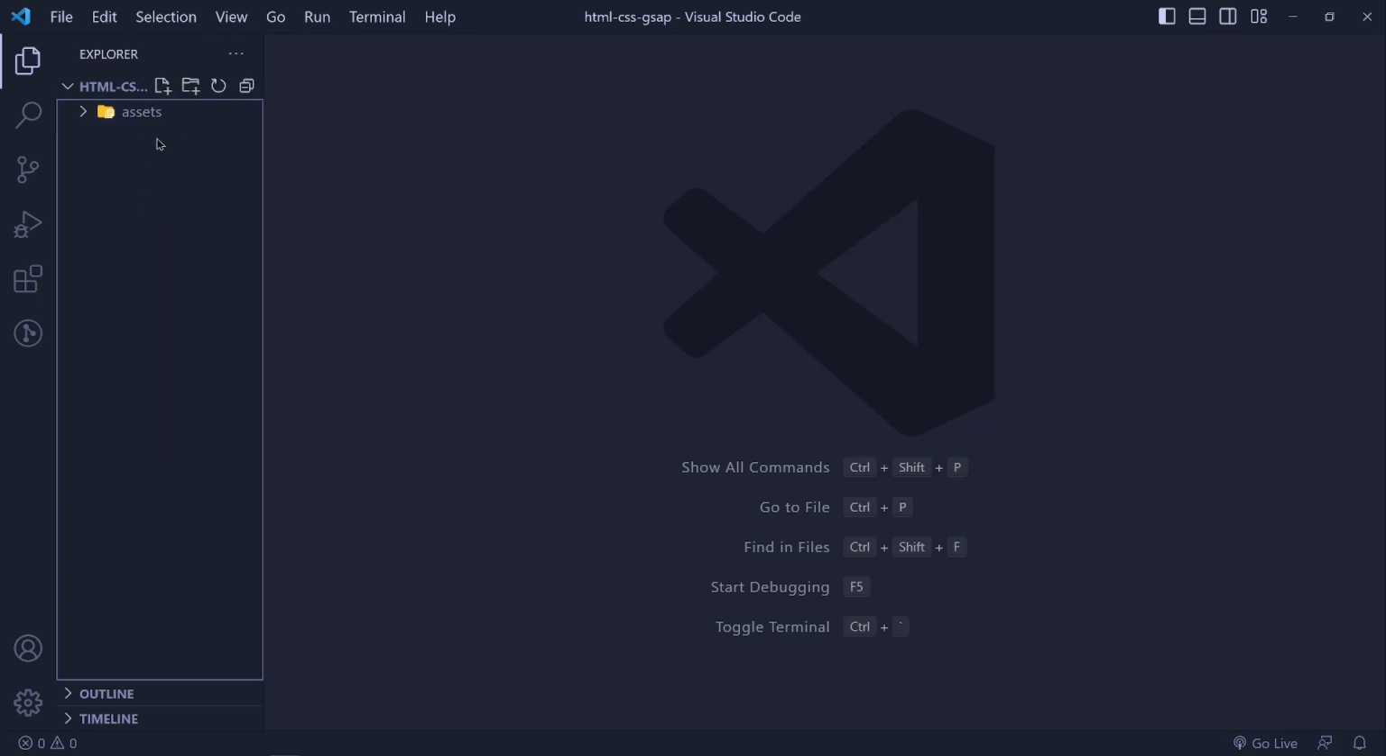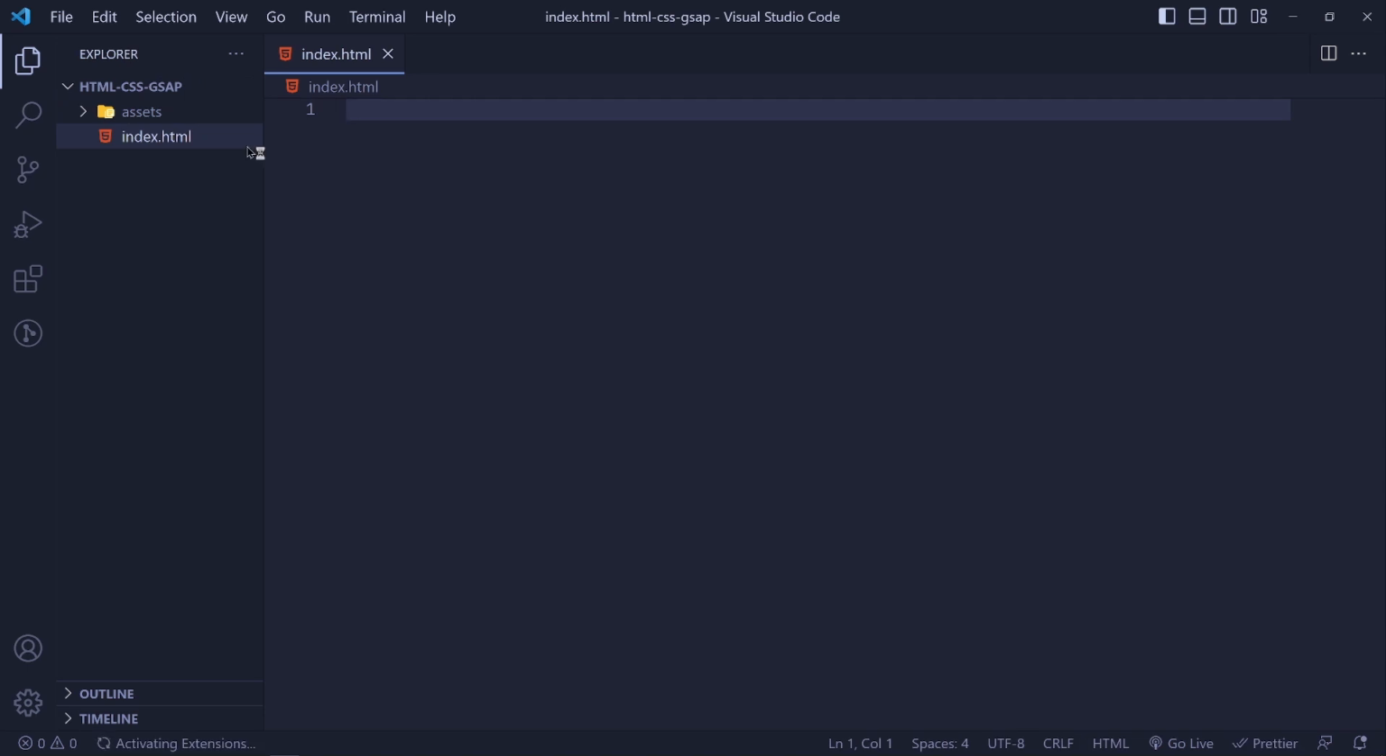Now from here at the root, I'll just add a new file called index.html. The reason we use index.html is because whenever we deploy or upload this website online, the server will look for this file as the beginning of our site. So it looks for index.html. Even if you have other HTML files like about page, contact page, and so on, you must have an index.html file, which is the root of your application.